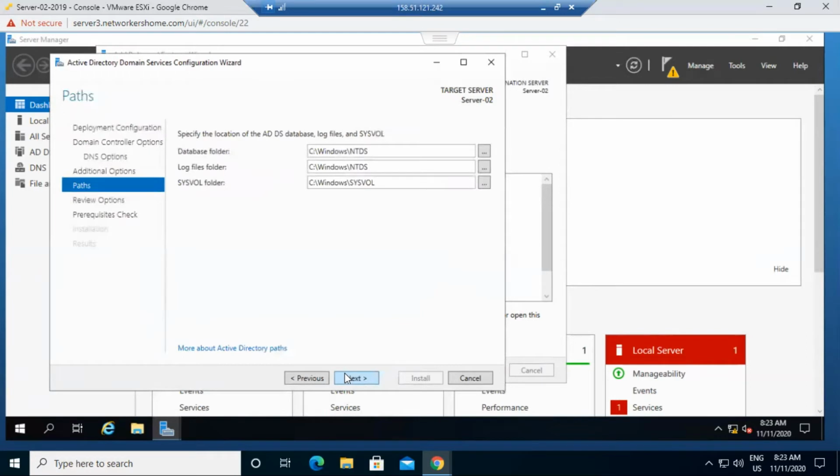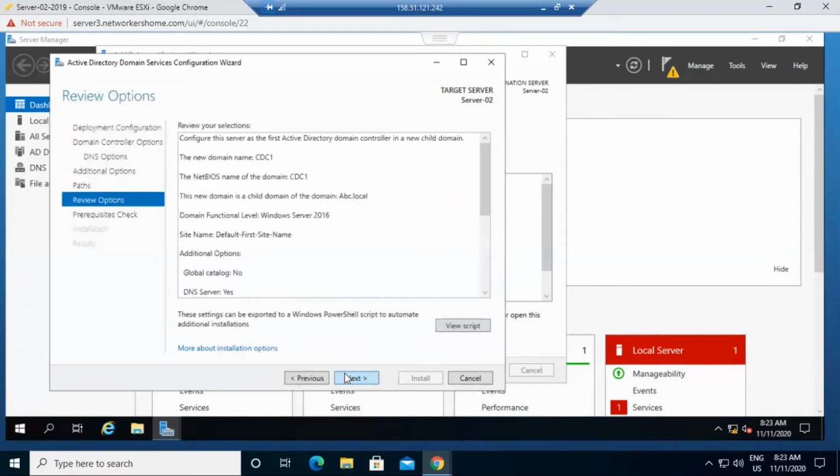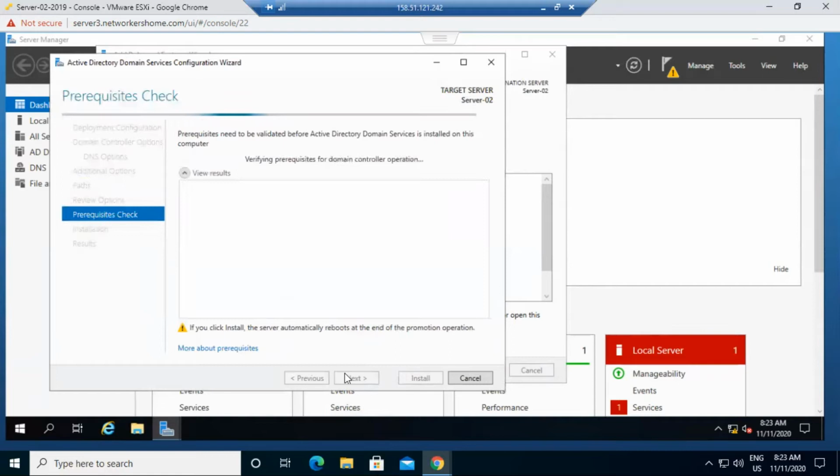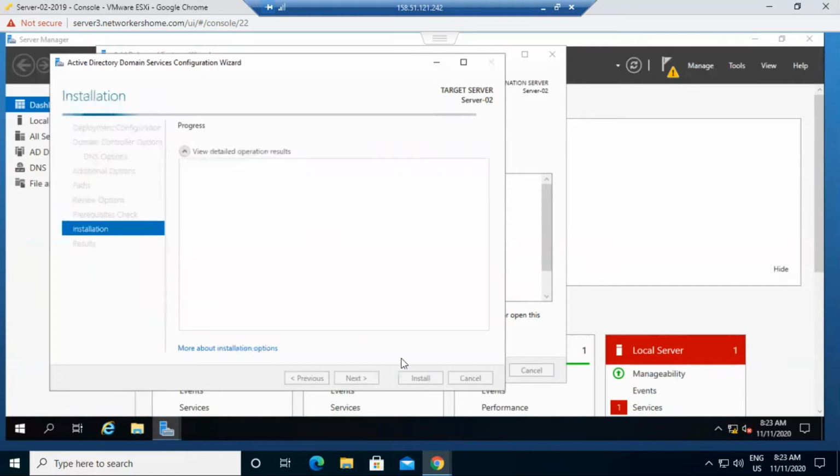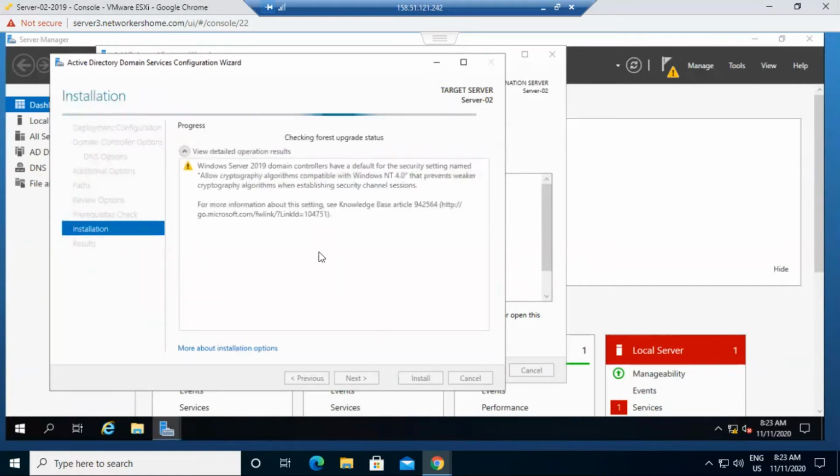Now it will show the database folders and everything. Now it's the summary, and it checks the prerequisites. If everything is fine, it highlights the install button. The prerequisite check passed successfully. Now click on install. It's now going to install the CDC on server 2.